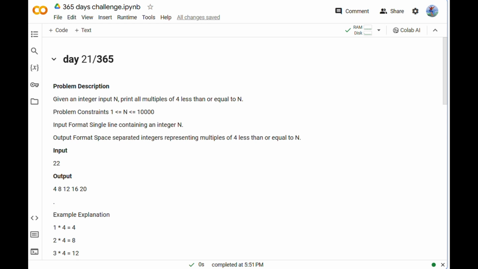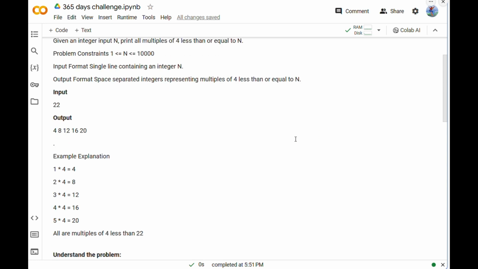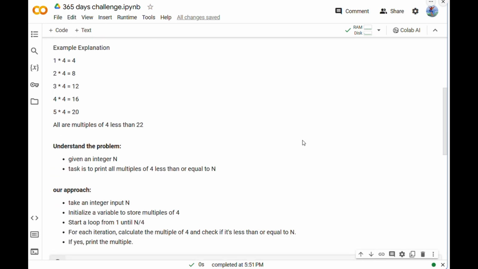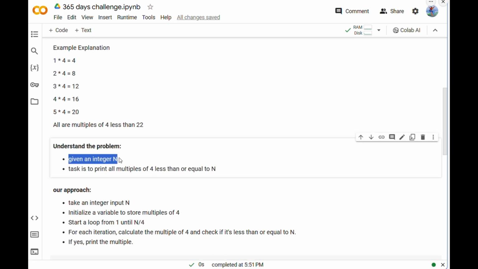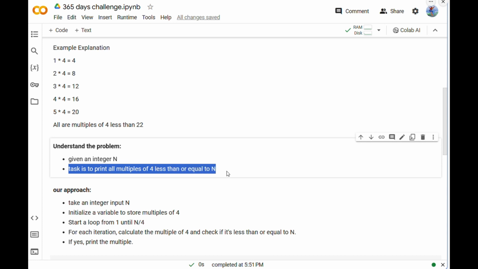So the problem we are tackling today is quite straightforward. We are given an integer n, and our task is to print all the multiples of 4 which are less than or equal to n.